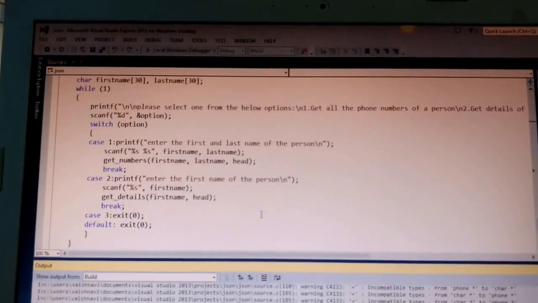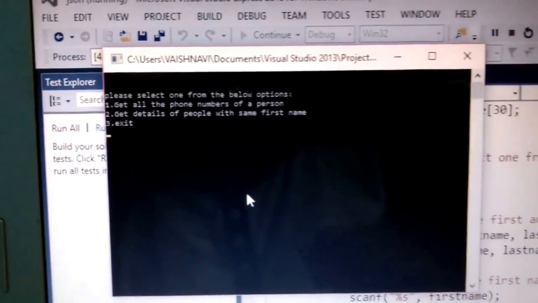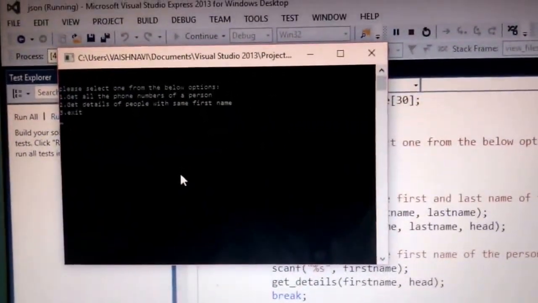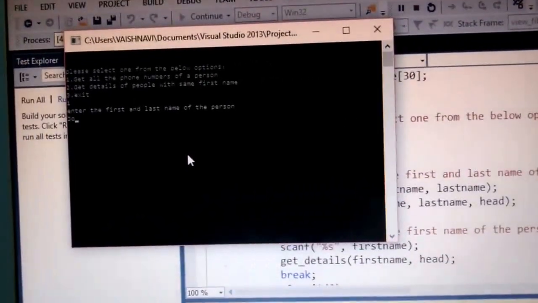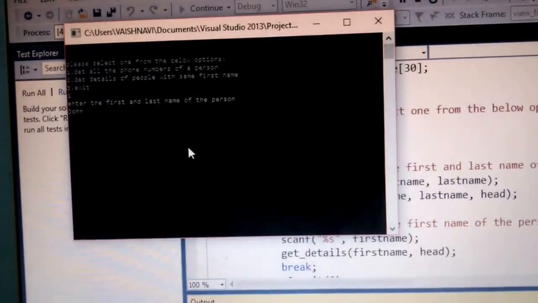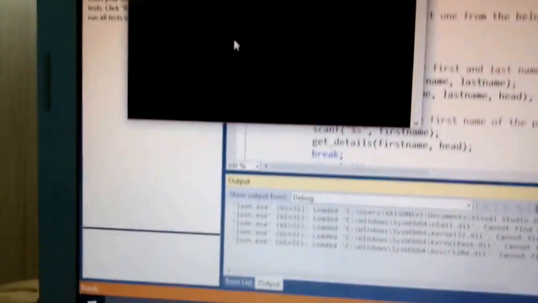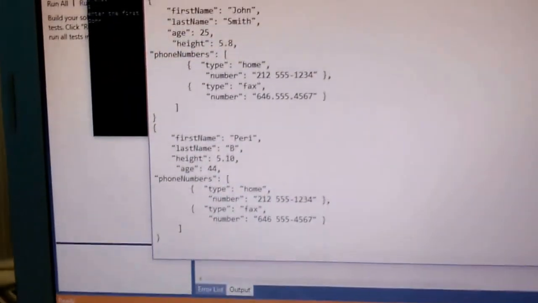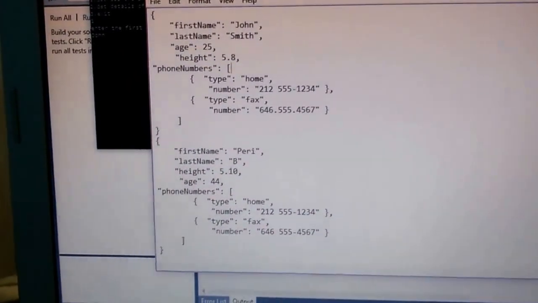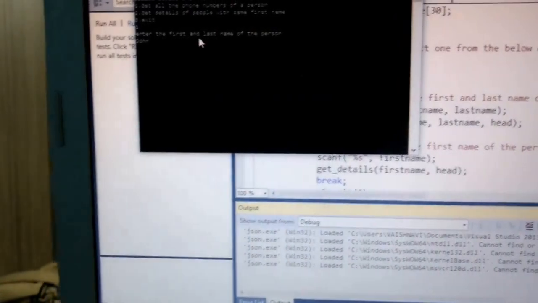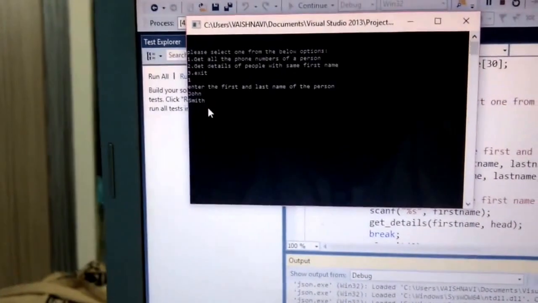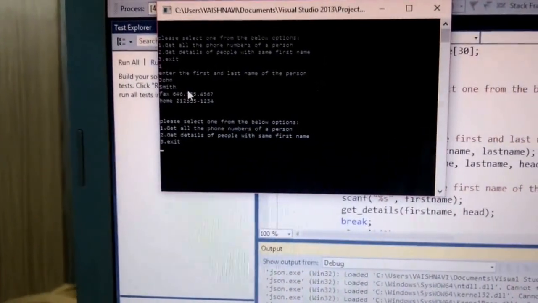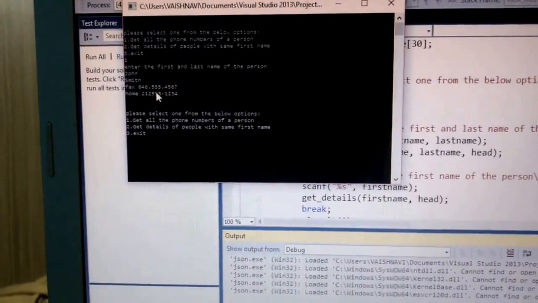Please select one option from the below options. Let's get all the phone numbers of a person. The first name of the person is John. Alright, one second. Okay, I'm supposed to enter the first name and the last name. So John, and the last name is Smith. It's giving his phone numbers, fax and home.